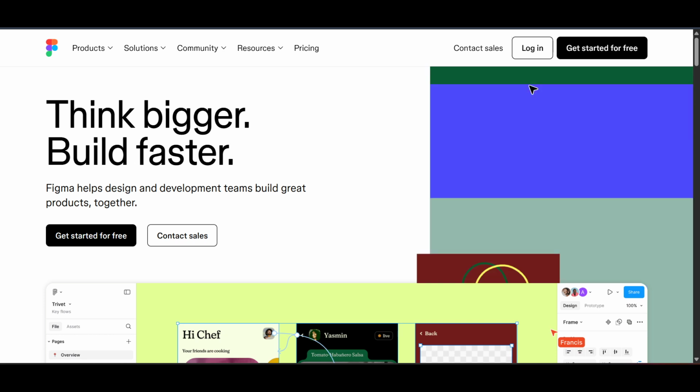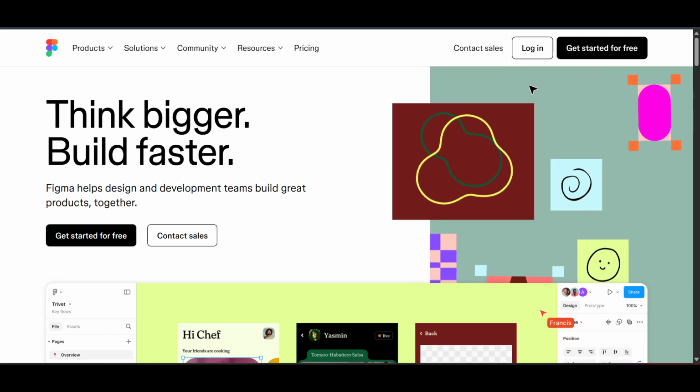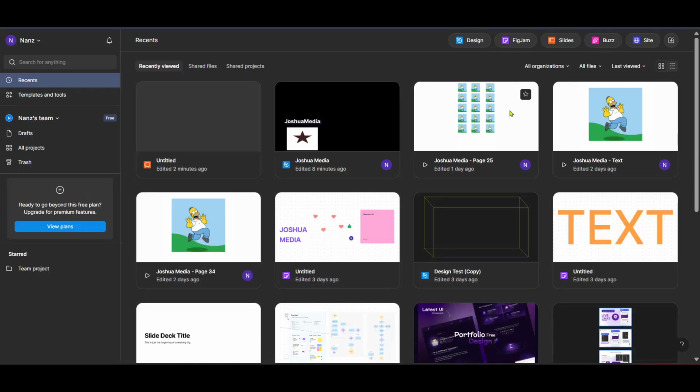Once you're logged in, navigate to the home screen. This is where you'll find all your recent projects and any shared files. The home screen acts as your central base, making it easy to manage your workflow and keep track of what you've been working on. From here, find the Design tab. Clicking on it will take you into the design mode where all the magic happens.